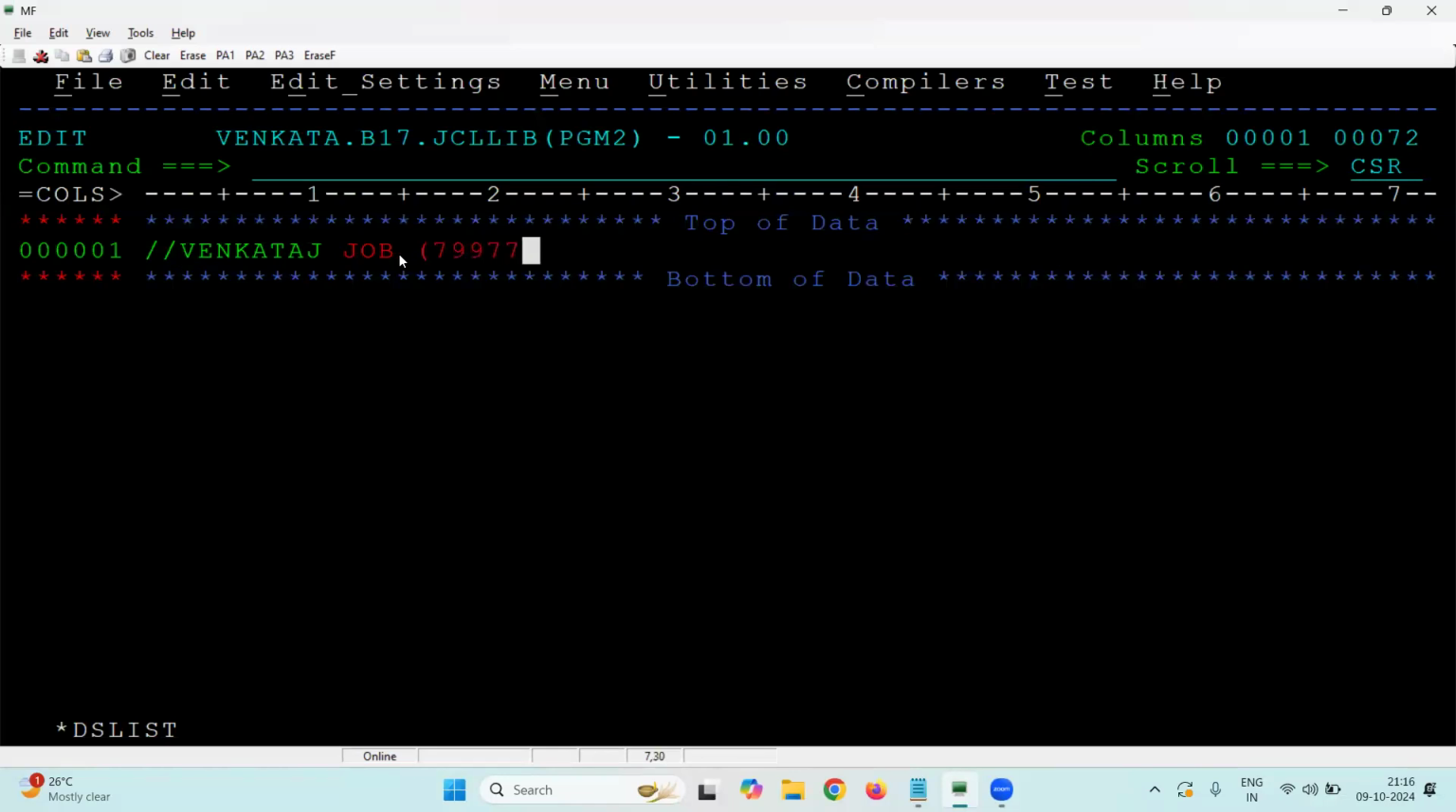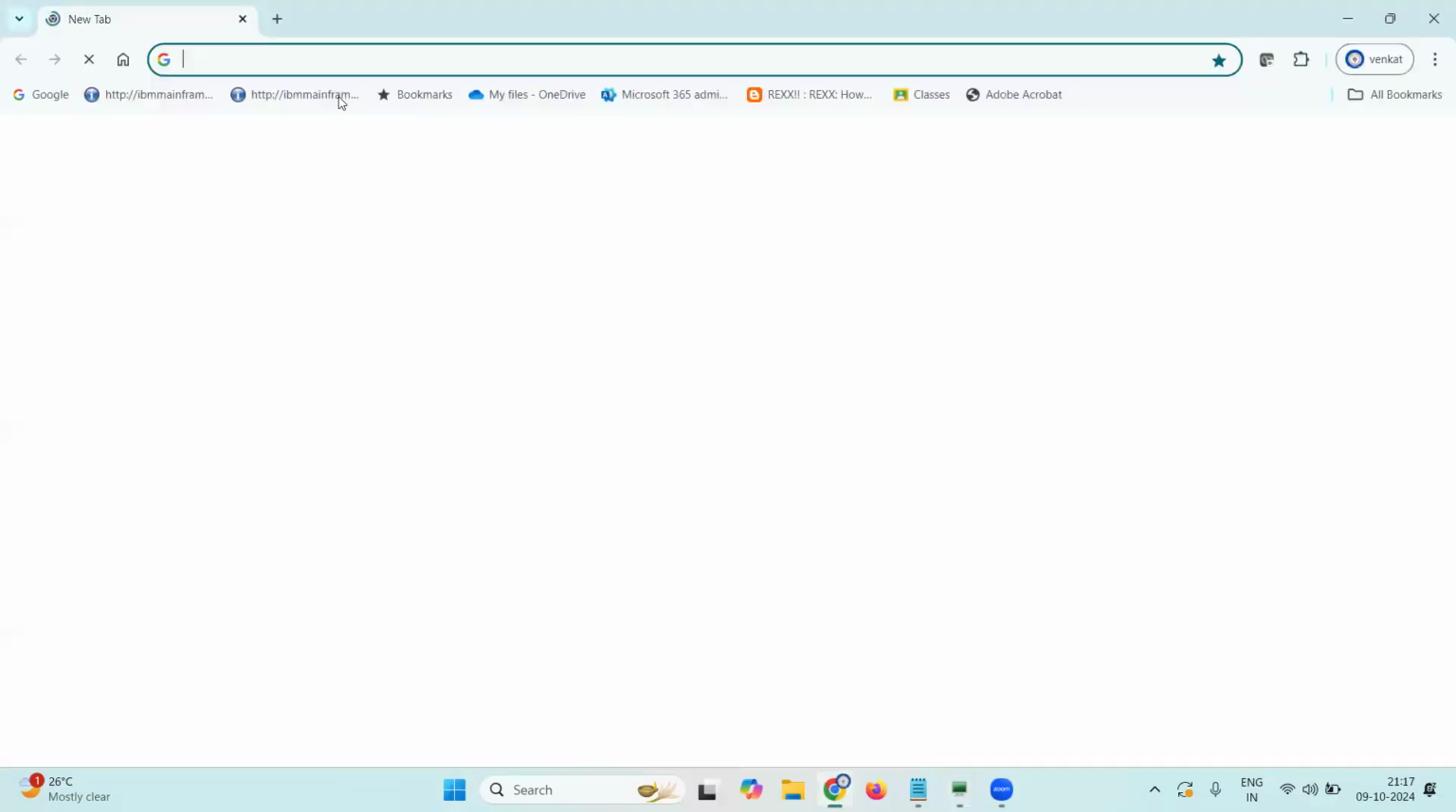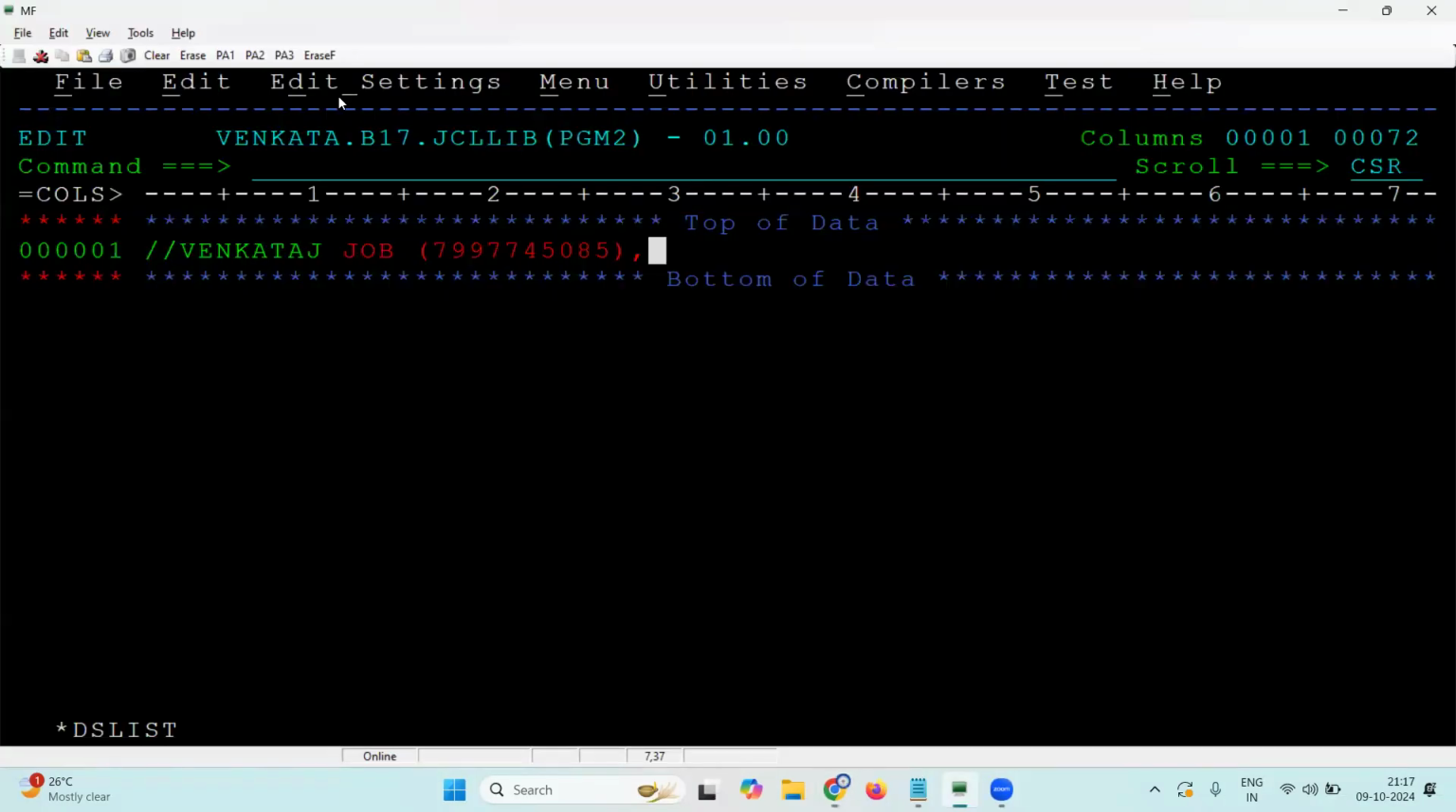I'm giving my contact number, but in real time, we give the accounting information which is provided by your mainframe admin, or for the project they are following. We use this particular accounting information for billing purposes. As I told you the other day with an example, I'll take the same example again today, and I'll give more detail about the mainframe also today.